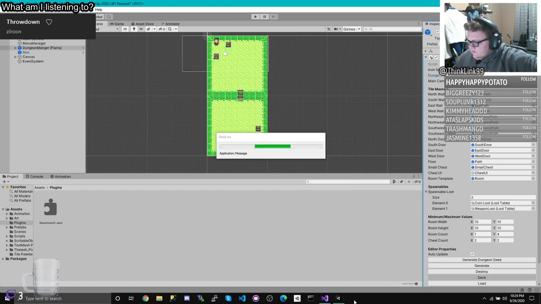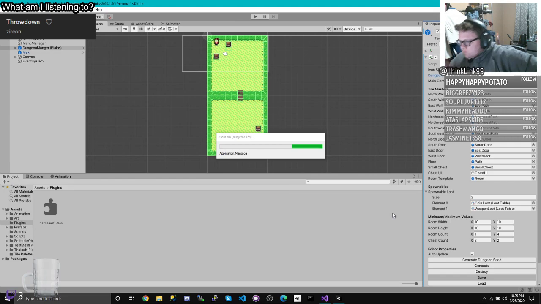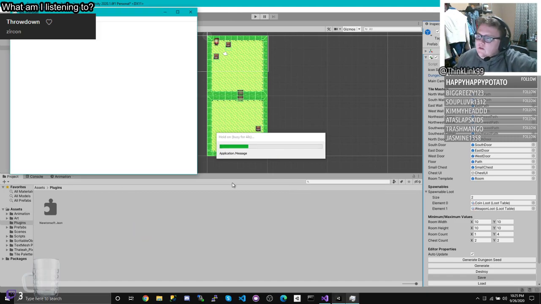Can I... Let's see if I can close Unity before this breaks my computer. Because you can already see it's starting to take its toll on my computer. Please open Task Manager. Please open Task Manager! Okay, thank God. Hurry up, hurry up. Load, load, load.